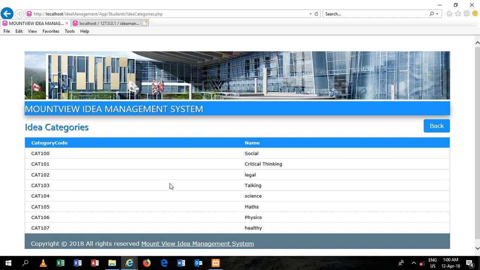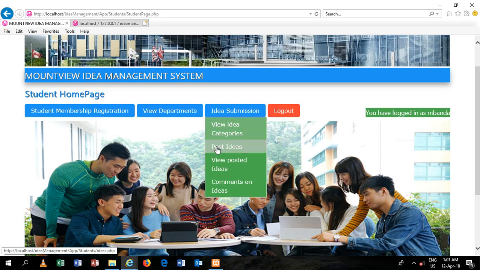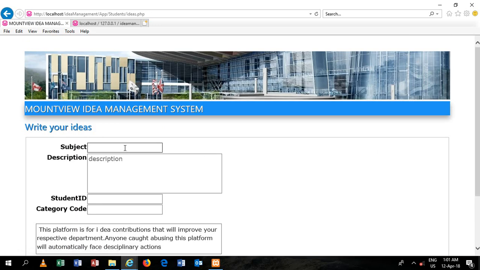So here a student can also view idea categories, because when submitting ideas, a student will be required to put in the category of that particular idea. So ideas have their categories, and the additional categories are supposed to be imported by the quality assurance coordinator. So the student has to take note of the category code for the idea subject that they want to post into the system.